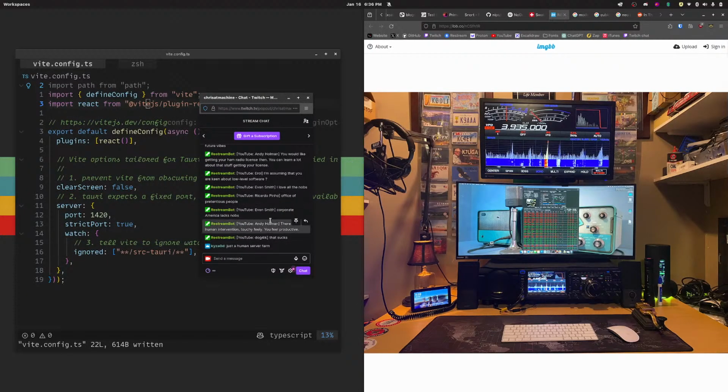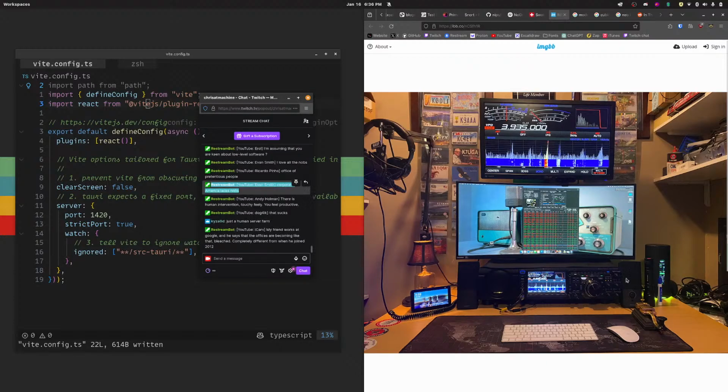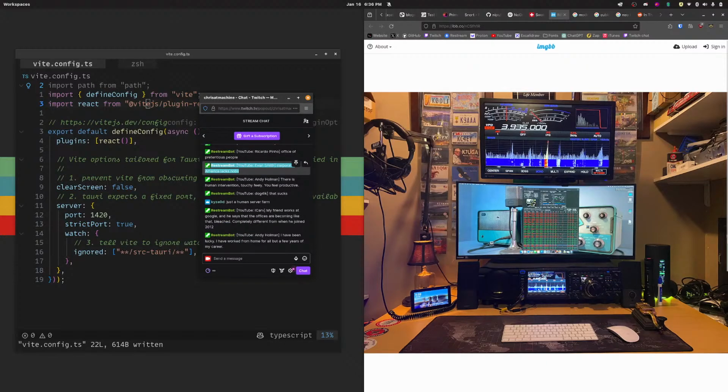Just a human server farm, right? There's a human intervention, touchy-feely, you feel productive, right? Yeah. I don't know. Corporate America lacks knobs. Right? Yeah, we need knobs. I want to have knobs. I want to have lights like this. You see like this? I don't know what these lights mean, but I know I want them. I don't know what these knobs do, but I know that I want to touch them. You know what I mean?